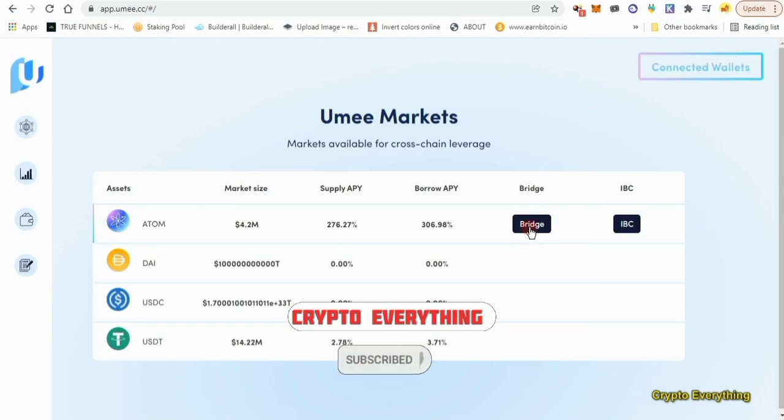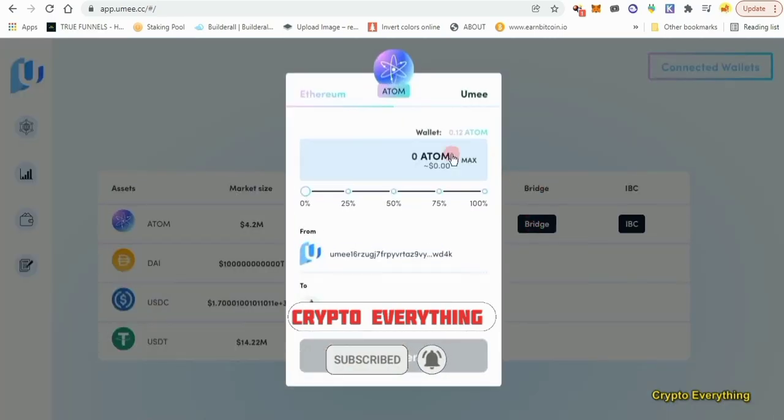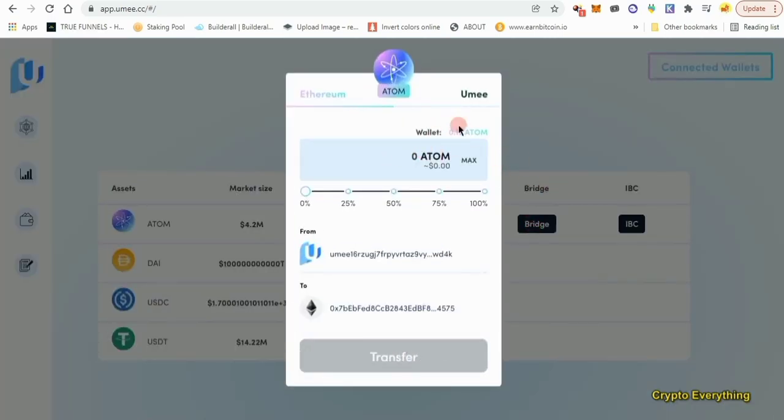So the next thing, we'll click on bridge. As you can see, we transferred 0.12 Atom from our account down to this bridge. We're going to bridge tokens here. You can just click on 50%, click on bridge, and click on transfer.